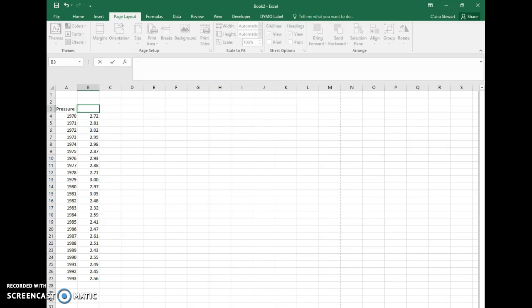Hold on, let me look. I forget what, I think it's mmHg or something like that. Yes. So you can do it like this. And then tab over, and you can do volume.